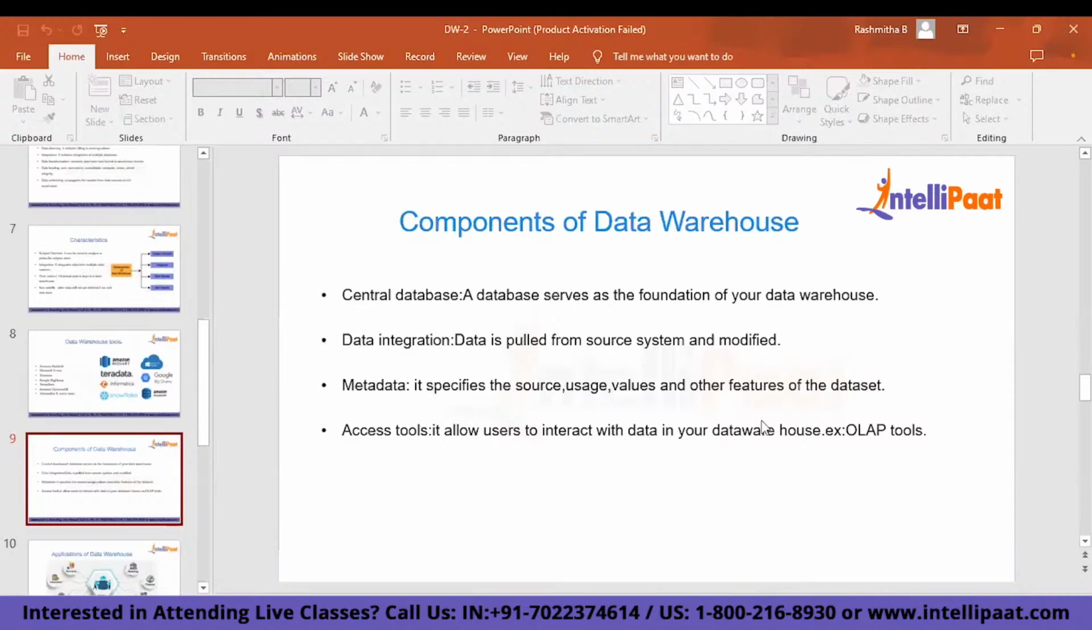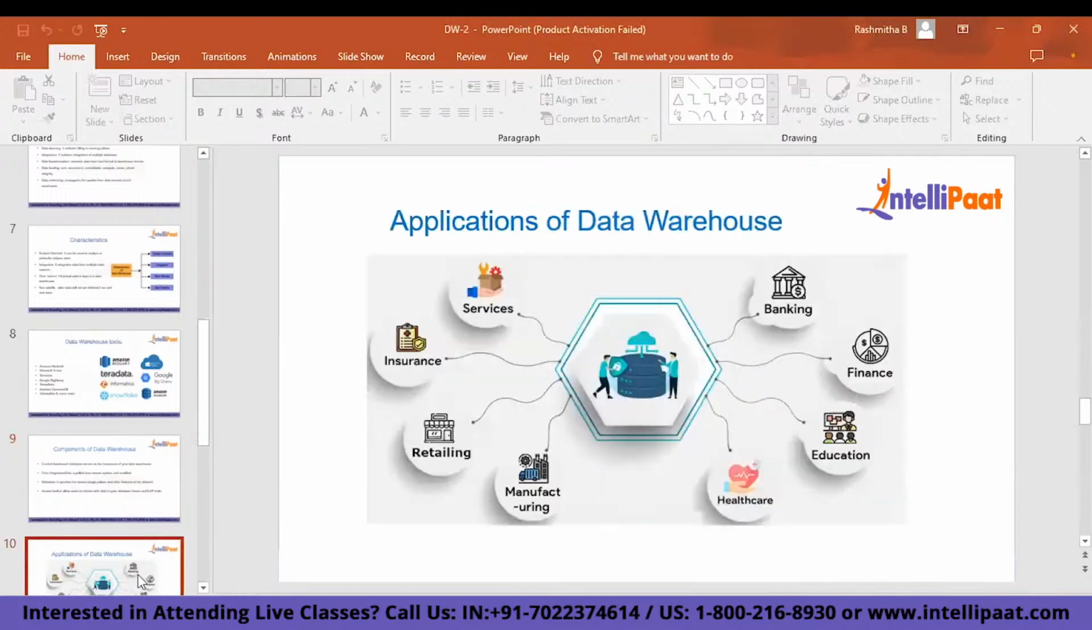The next slide is applications of data warehouse. You can see where we are going to use it. We use the data warehouse in banking, finance, education, healthcare, manufacturing, retailing, insurance, and services. This is just a simple application they have taken. You can relate it to many things, wherever data is stored.